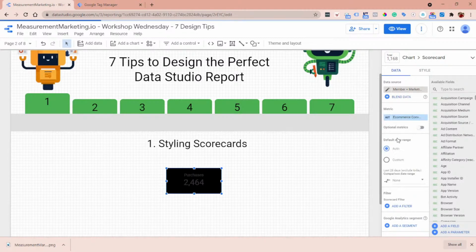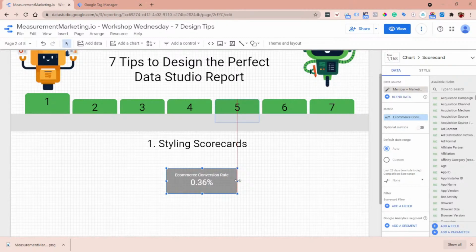Let's look at e-commerce conversion rate. As you can see, this name doesn't fit inside the block that I have. Yes, I could go ahead and make it bigger, but what if I already have 20 of these things on my page and I really want it to fit? Well, there's one thing we could do.